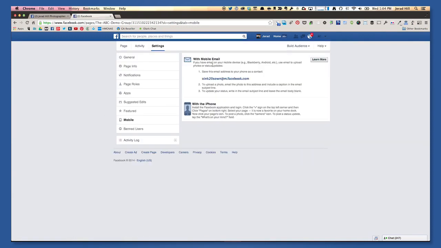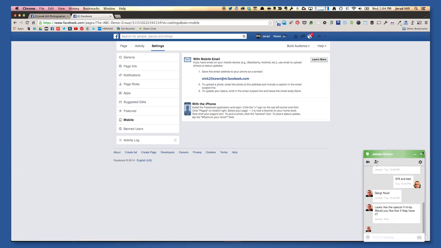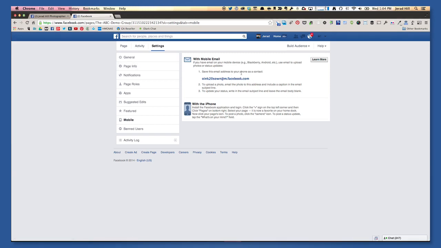Mobile. With your mobile email, you're actually able to make posts by emailing posts directly into Facebook. This is a way to do it if you're needing to post to your Facebook page and you don't have a web browser such as this available, or you don't have the Facebook Pages app available on your mobile device. I pretty much never use this option, but this is a unique email address that when you send an email to this email address, it's going to create a post on your Facebook page.